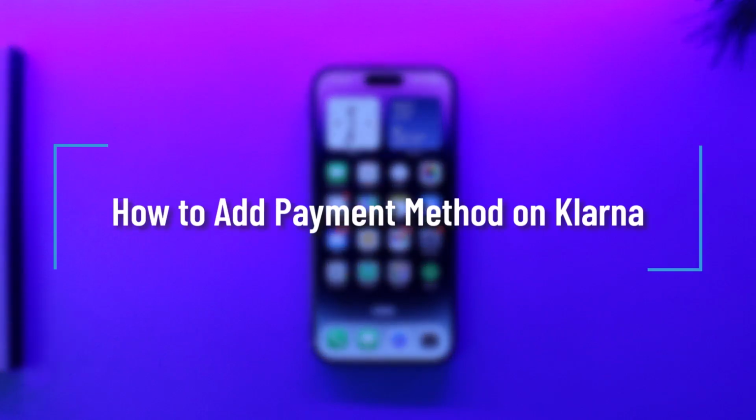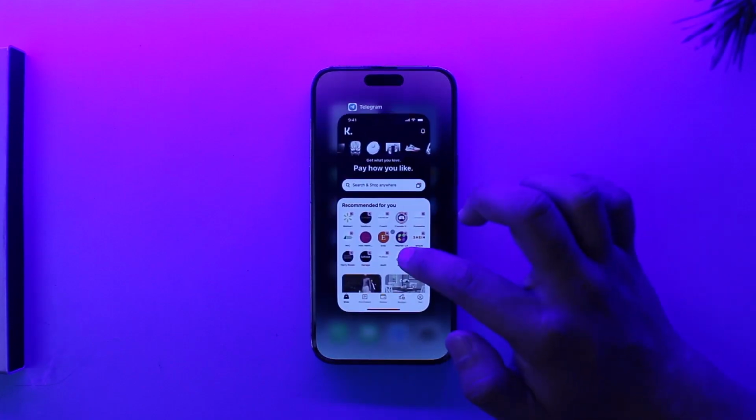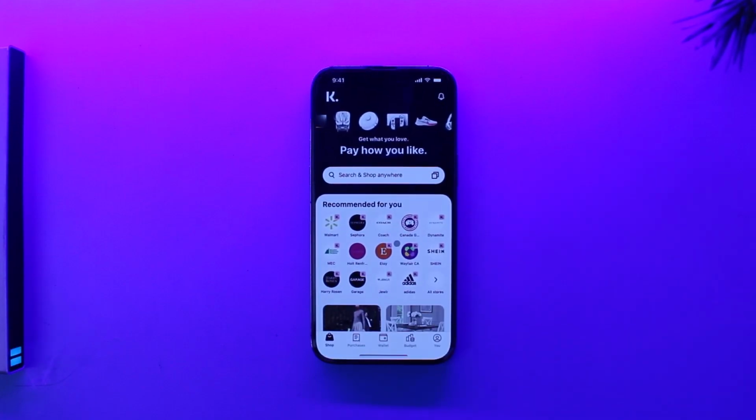So basically, if you'd like to add a payment method to your Klarna account, it is actually very simple to do so. All you have to do is first of all make sure to launch the Klarna application. Once you launch the Klarna app, this is the type of interface that you will be able to see right here.